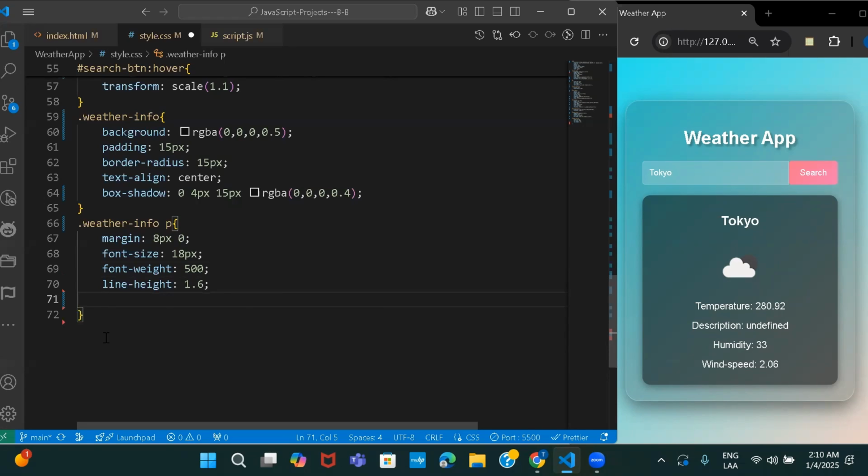And then the icon looks okay to me, but if you want, you can do that. And also the city name, right? You can target each element and style them as much as you want. I think the main thing that you need to keep in mind is the JavaScript, okay?